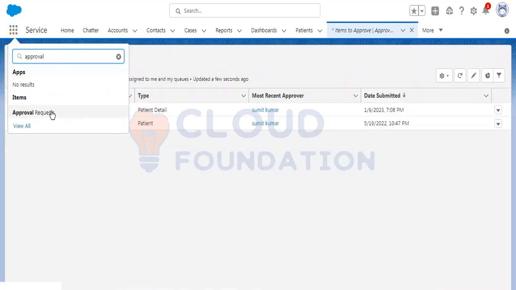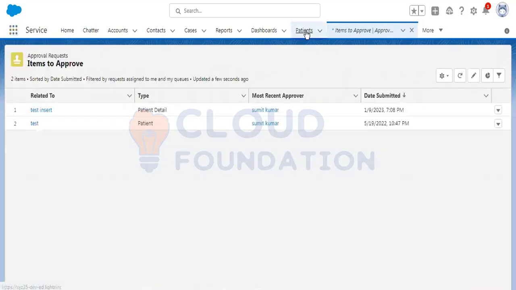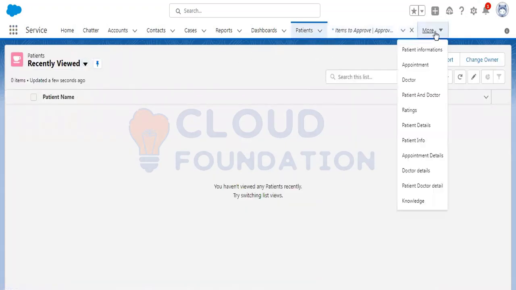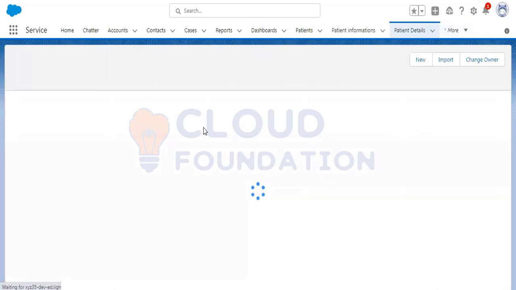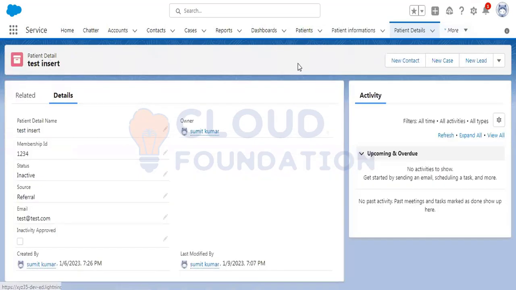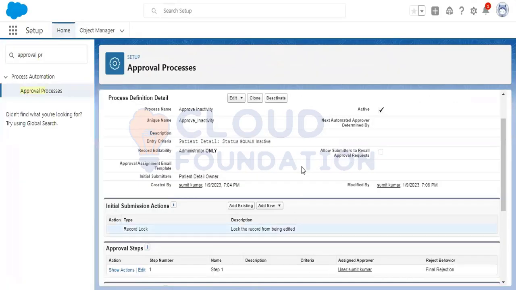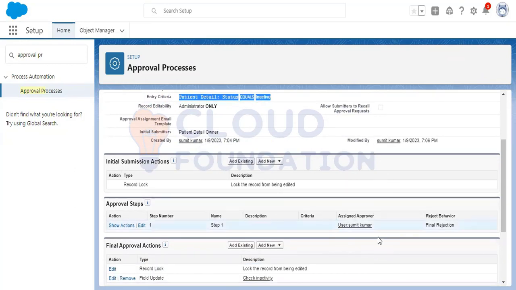One question. Whenever you click this submit for approval button, it will automatically go and check if there is an approver for this object. So it will automatically go to the approval process. Here, this approval process satisfies the criteria and it will automatically be submitted to the approver, right?